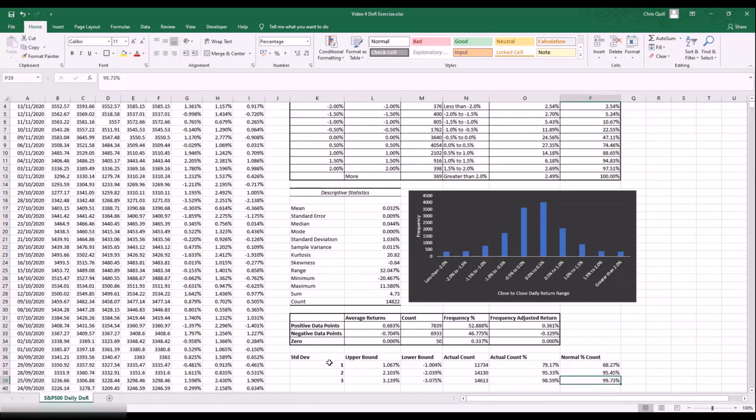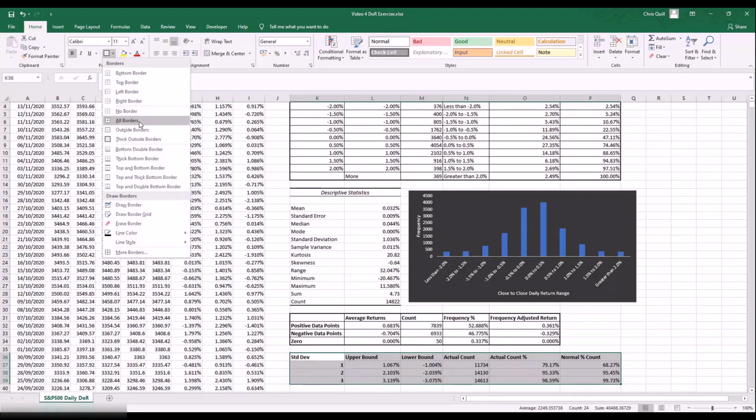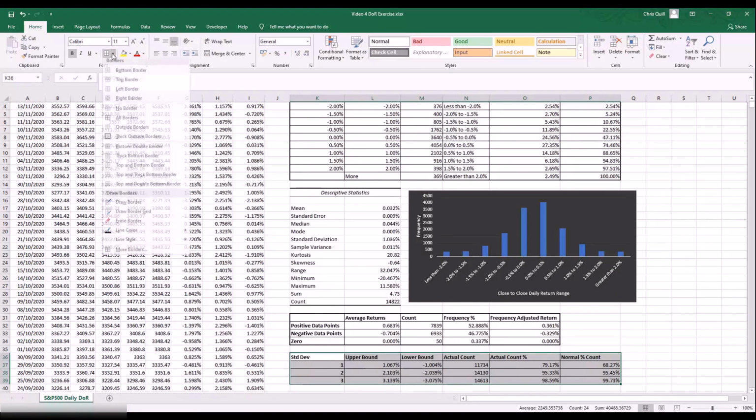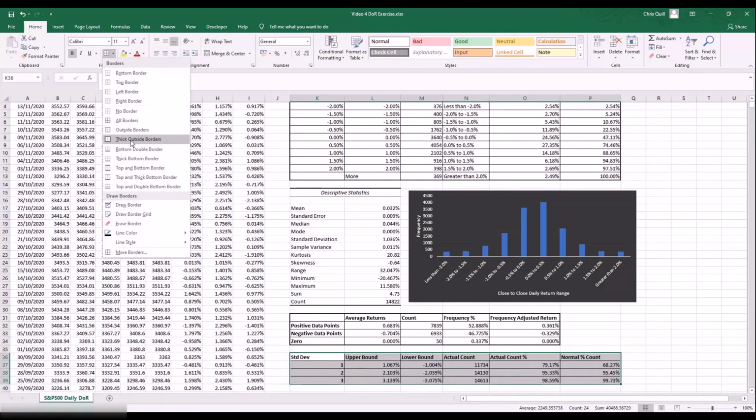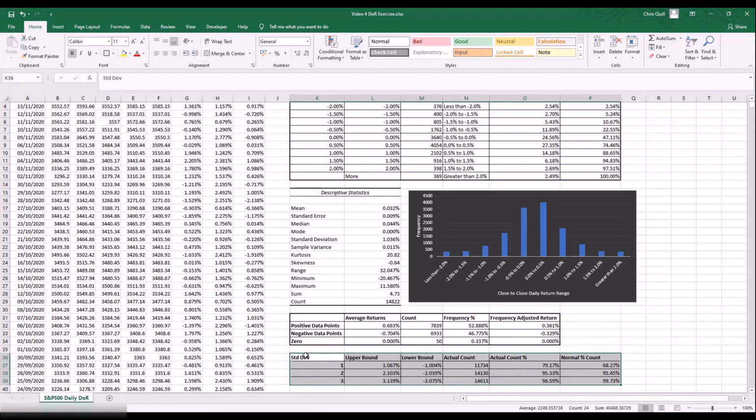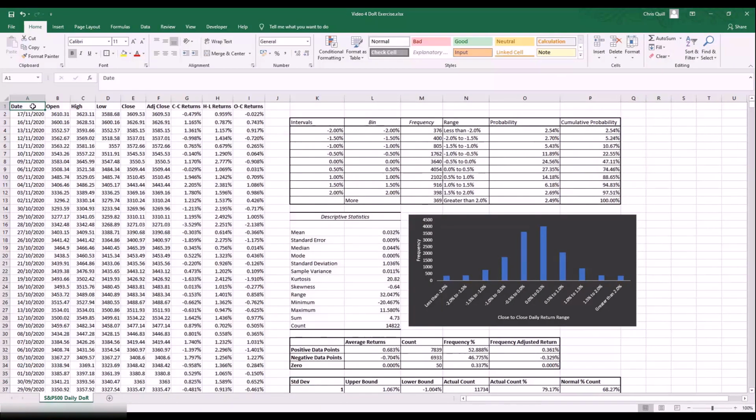So let's just finish off this table quickly by adding some borders. I'm just going to select from cell K36 to P39 and add borders, all borders for those cells, and then again with that selection still there, add thick outside borders, and that looks good now. So that's pretty much it in terms of teaching you guys how to build one of these distribution of returns analysis sheets from scratch.